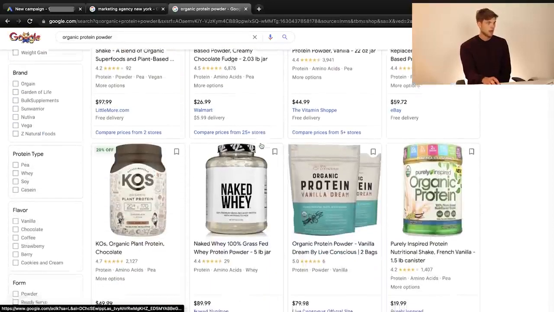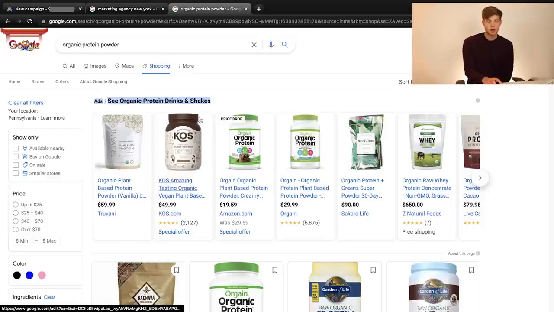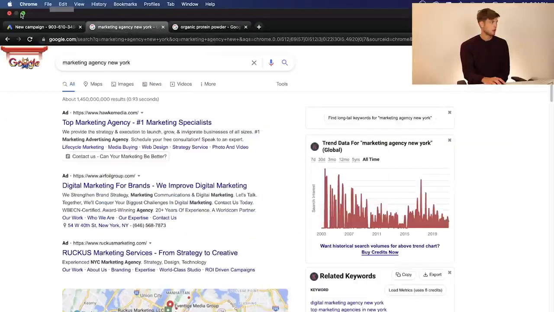And so some of these are going to be advertisements mixed in here. See right here, these are all ads. And so if you're selling a physical product and you want to run shopping ads through Google, you can certainly do that. And you can have your product pop up here at the top. And that's certainly something that is very feasible and very doable for a lot of people.